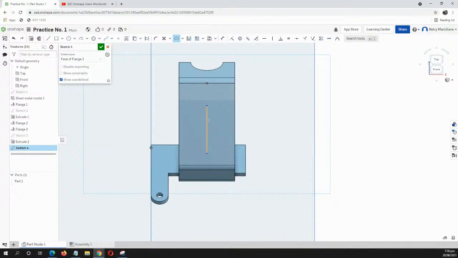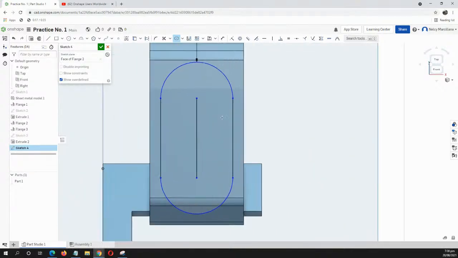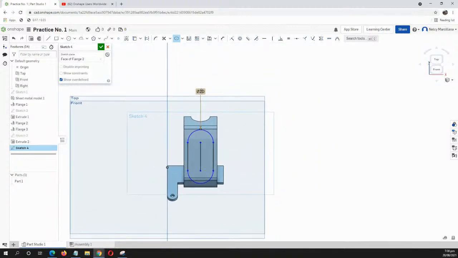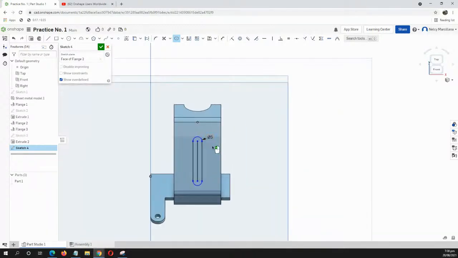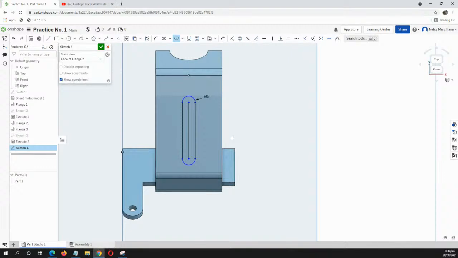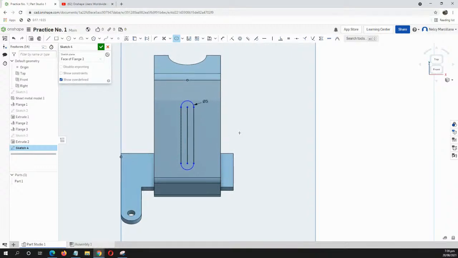Selecting this line and just left click. So the diameter of our slot to be 5. Press D for dimension. Selecting this line and key in 25. Okay, let's hit escape.